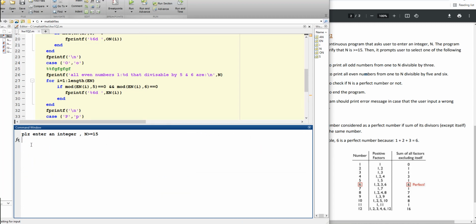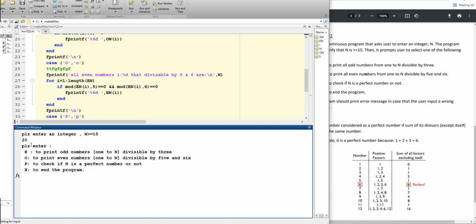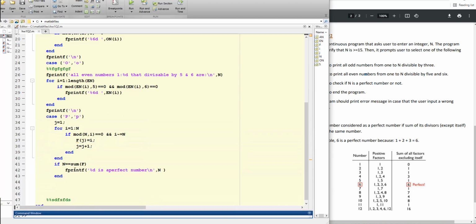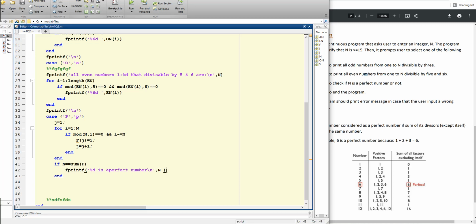Now say that I have 20. Is 20 a perfect number? I don't know. Say that I will choose the p option, p small or p capital, doesn't matter. Nothing happened because we don't have an else, because 20 is not a perfect number. So I will add else here. If this is not true, if n is not equal to the sum of f, that means it is not a perfect number. I will show one message like this: it is not a perfect number.